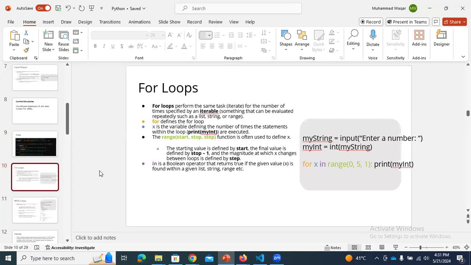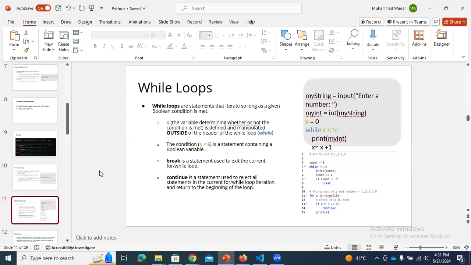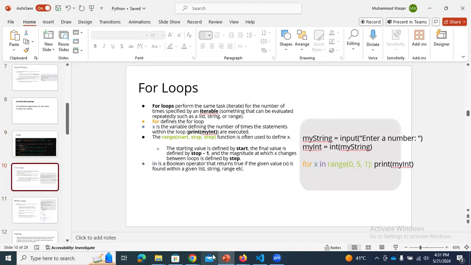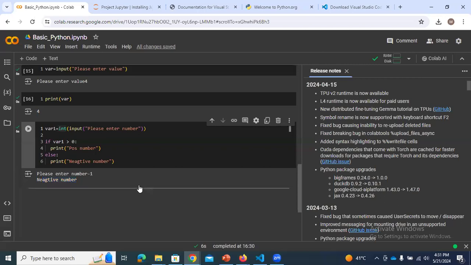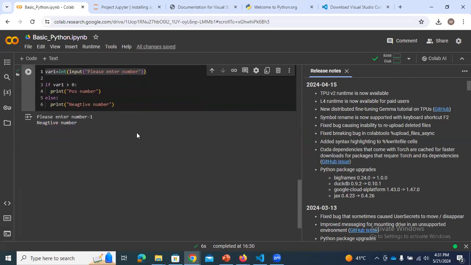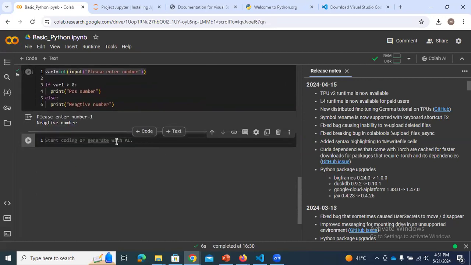After if and else statements, we have for loops and while loops. Now I will initialize one. Let's go on. Let me copy this code first. Okay. And how can we initialize a for loop?